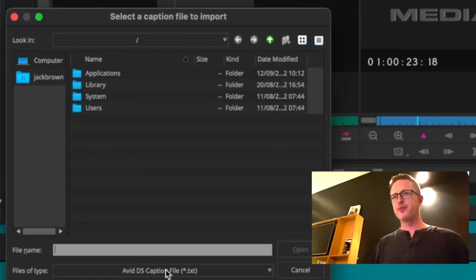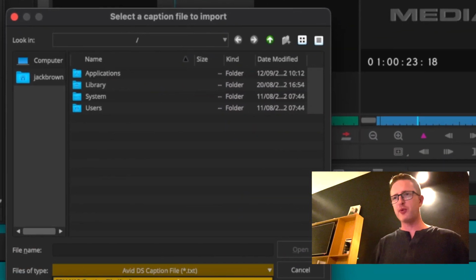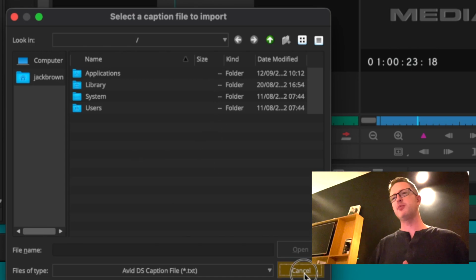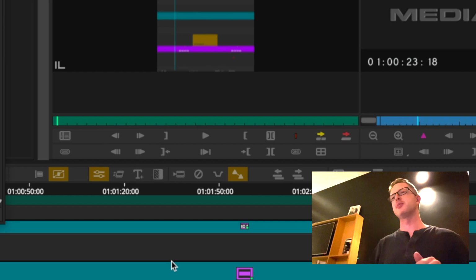Once this opens up, select the type of file that you have to import, STL or text, navigate to your subtitle file, select it and import, and your subtitles will automatically be placed.